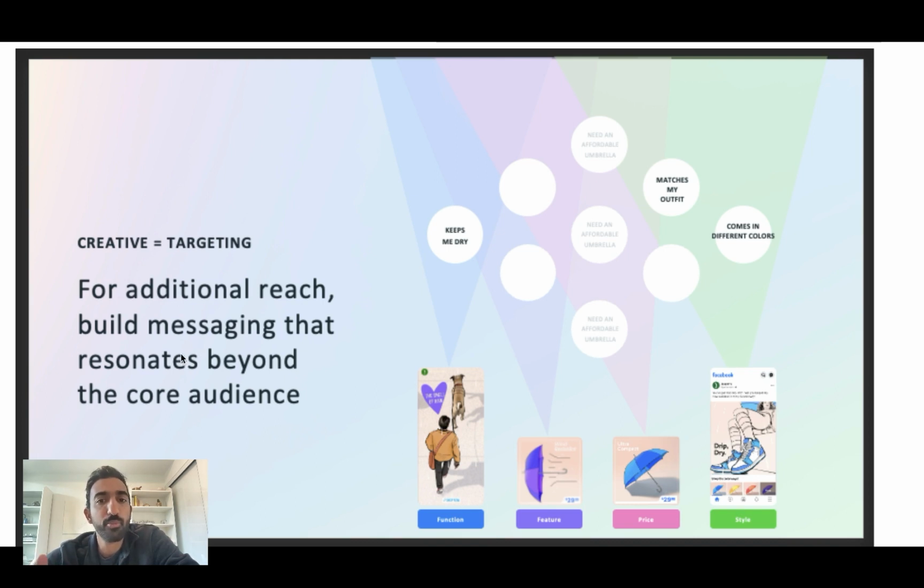So obviously an umbrella is meant to keep you dry, but there are all these other angles that you can come up with, which would help you come up with more ad ideas. So they've even given some buckets here. The core function is to keep you dry. You can think of some other features, the price, how you can style it.